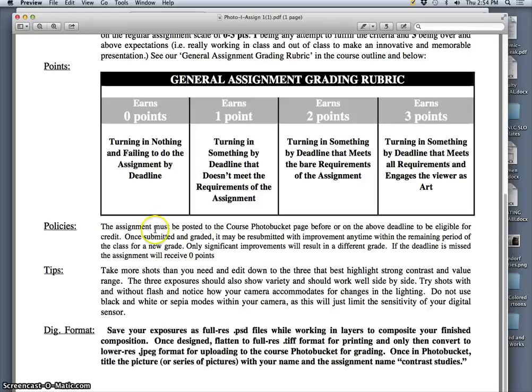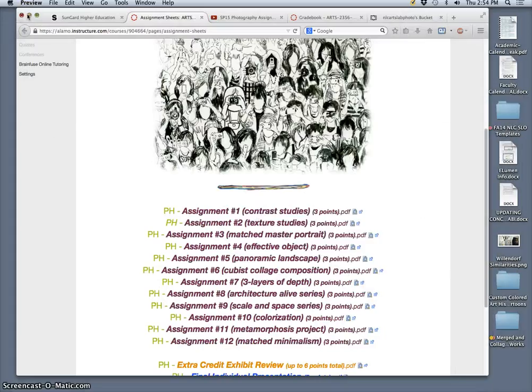Okay, in order to get credit, you have to post to the PhotoBucket page, to the right folder with your name on it. And for this project, even though we only need 3 exposures, you want to get more shots than you need and edit down to the 3 that best highlight strong contrast and value range. I'll be showing you that now, and we'll be going over all the kinds of processing that gives us that.